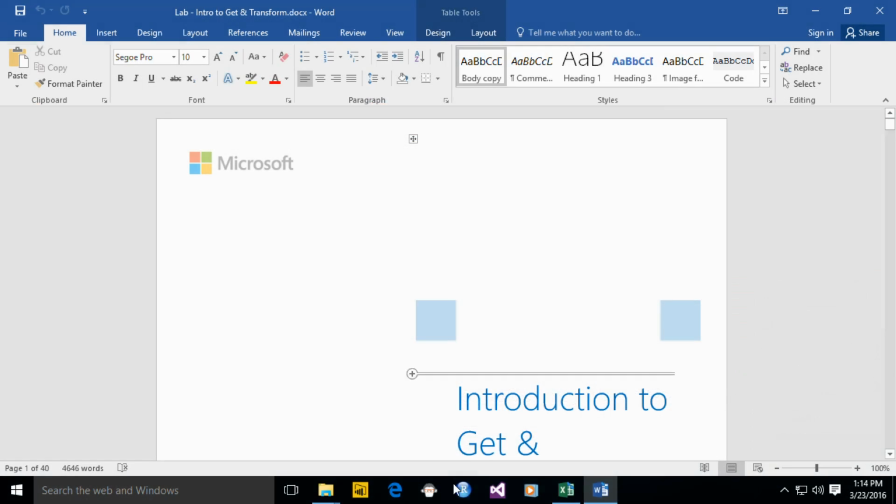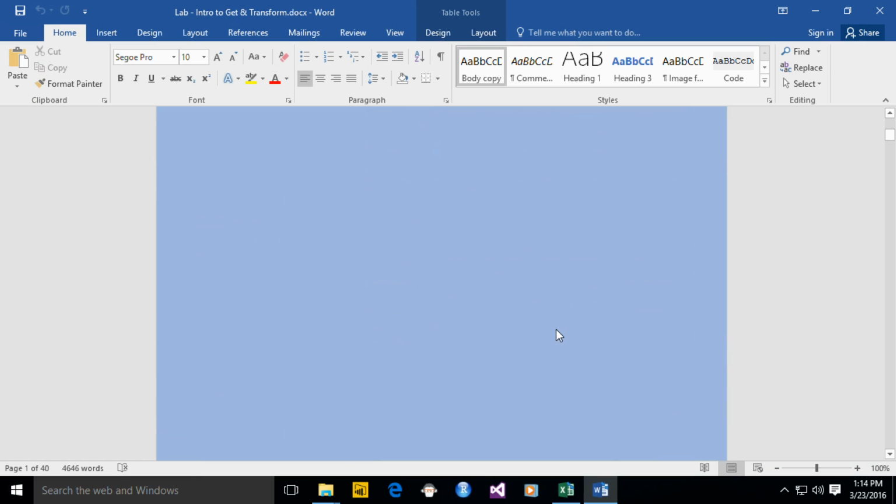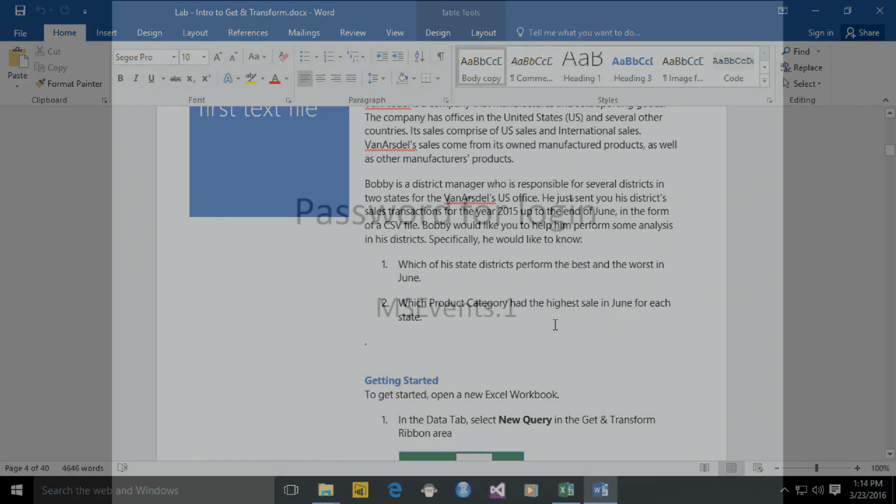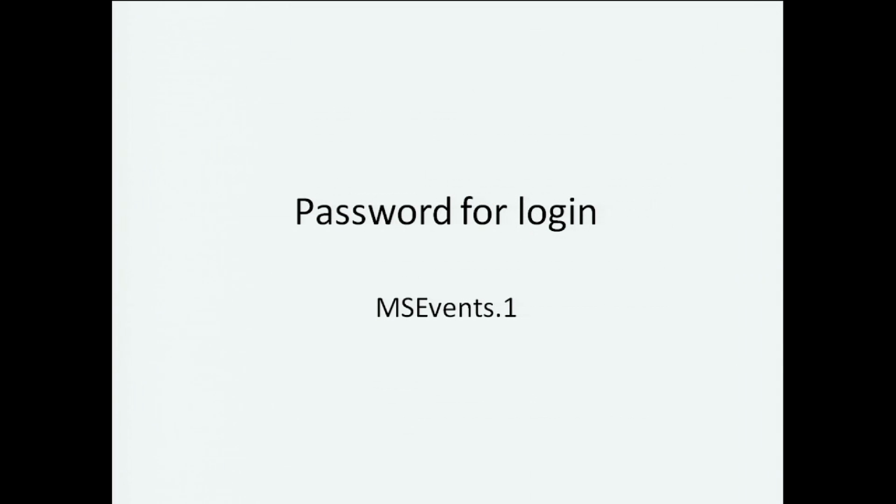So basically what I'm looking for is for you guys to do the lab called Import your first text file. And that's the password right there.